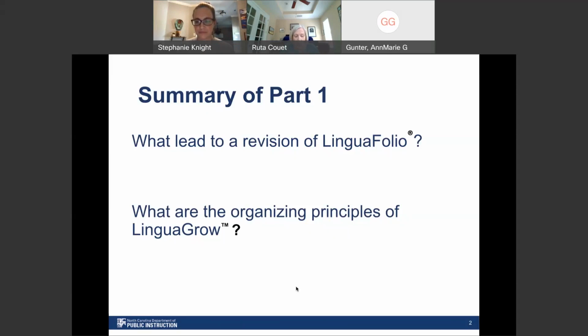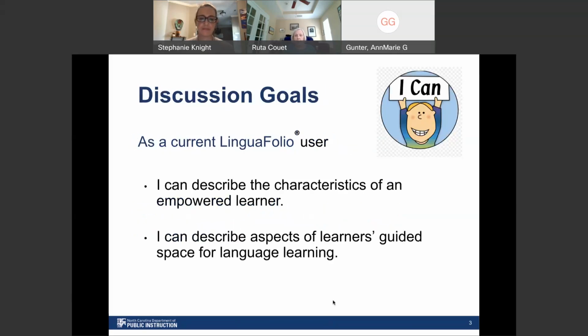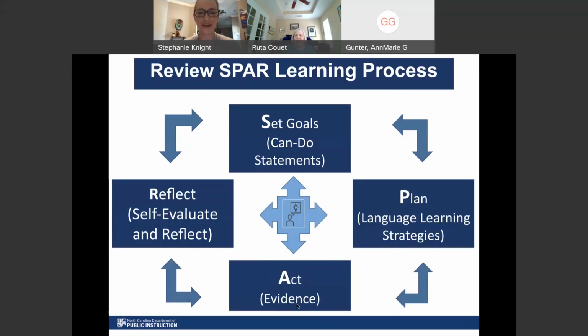So today, on slide 3, we will have you sample some of the resources that are in progress right now for the new LinguaGrow, by giving you a sneak peek, and you will see what we have in mind for the guided learning space. And Stephanie will be your guide. Okay, wonderful. Thank you, Ruta.